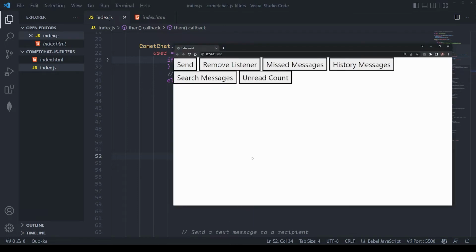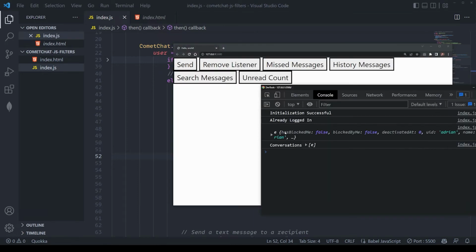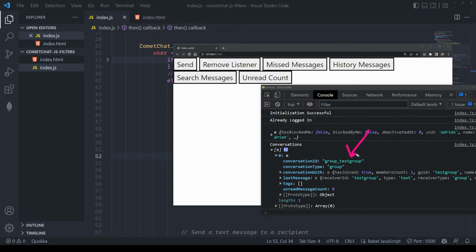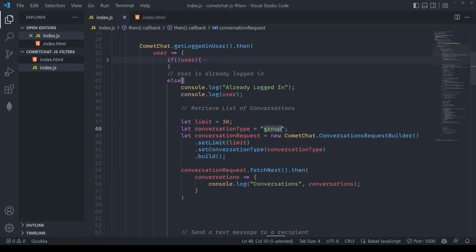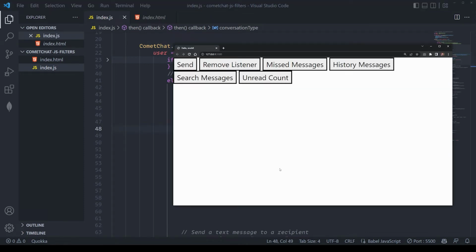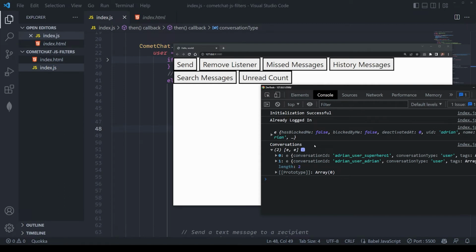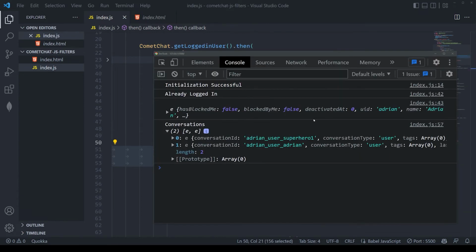Let's open up Chrome here and test this out. And I only had one previously, and if we open this up, this was the test group, which is now showing up. Great. We can also do the same for users. So let's set the conversation type here to user and have a look, and we can see I've got my two conversations of Superhero 1 as well as Adrian as the two conversations. Before we go further, let's have a look at what's inside a conversation object.